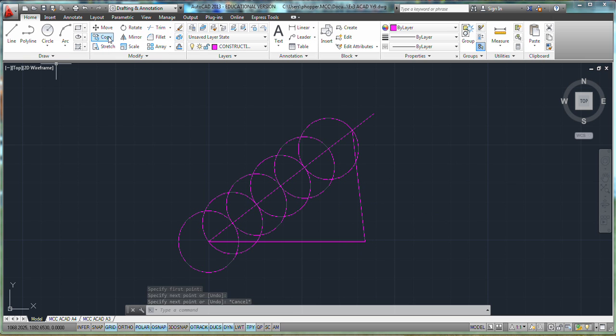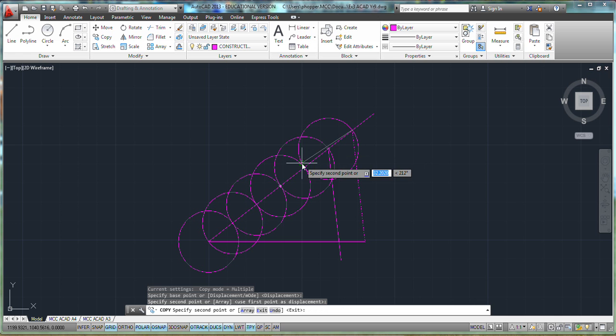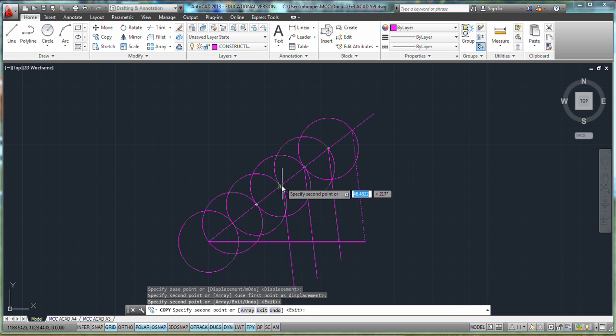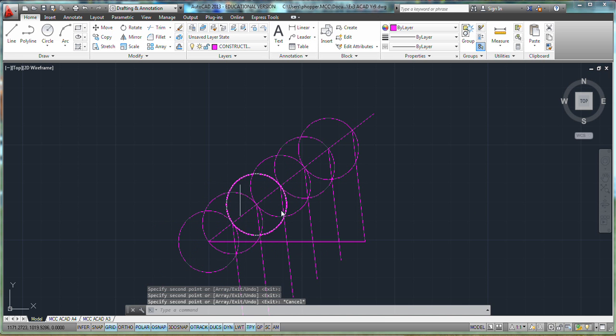So if we go copy and we click on the line again, select the object, and now make our base point this point here, right? And we copy to where those circles intersect with that line we drew up on the angle. So there, and there, and there, and there, and there. Oh, we don't need to do that one. Escape. So now this line here will be broken into 6 equal parts. 1, 2, 3, 4, 5, 6.